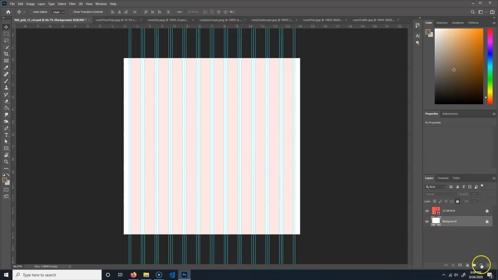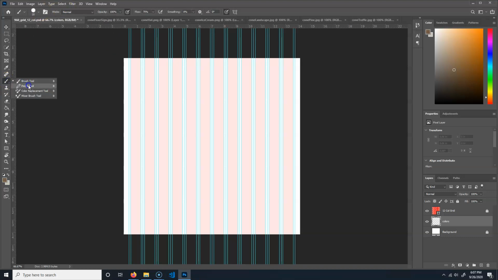So with this selected, I'm just going to click up, and it's going to put a layer above it. I'm going to double click on it and call it color. Or actually, let's call it colors. Okay, so all my colors I'm going to put in here. Now I'm going to grab my paintbrush. It might be underneath one of these other ones. If you click and hold, you can see all the brushes available.